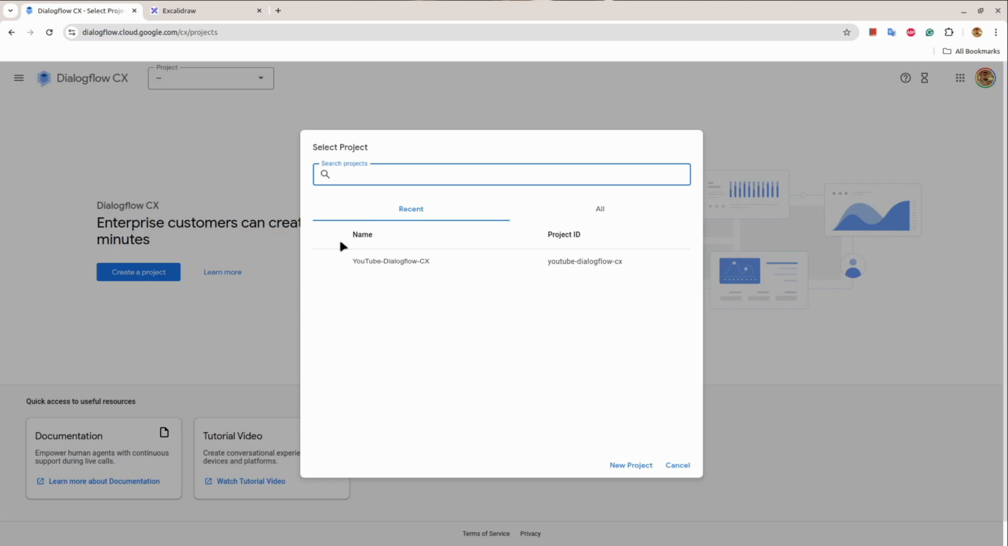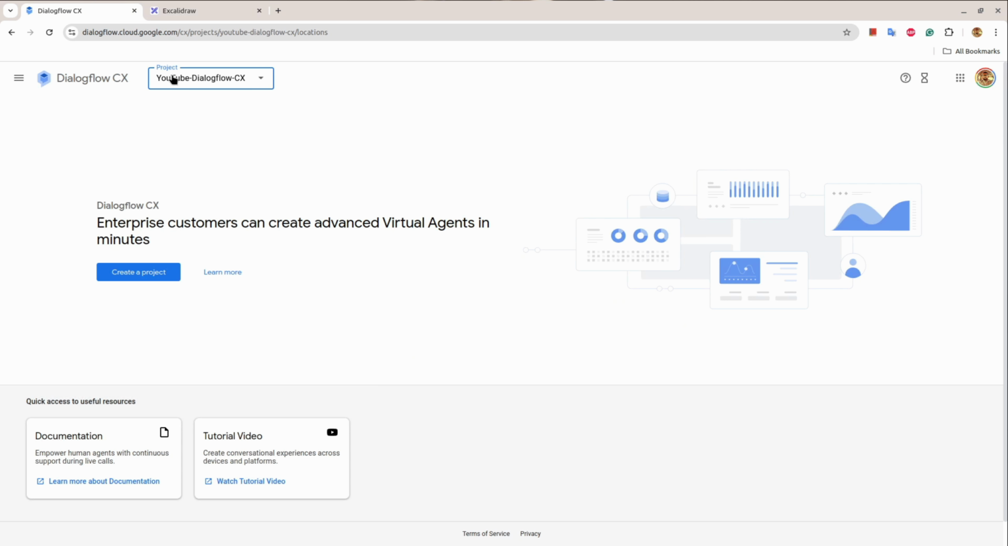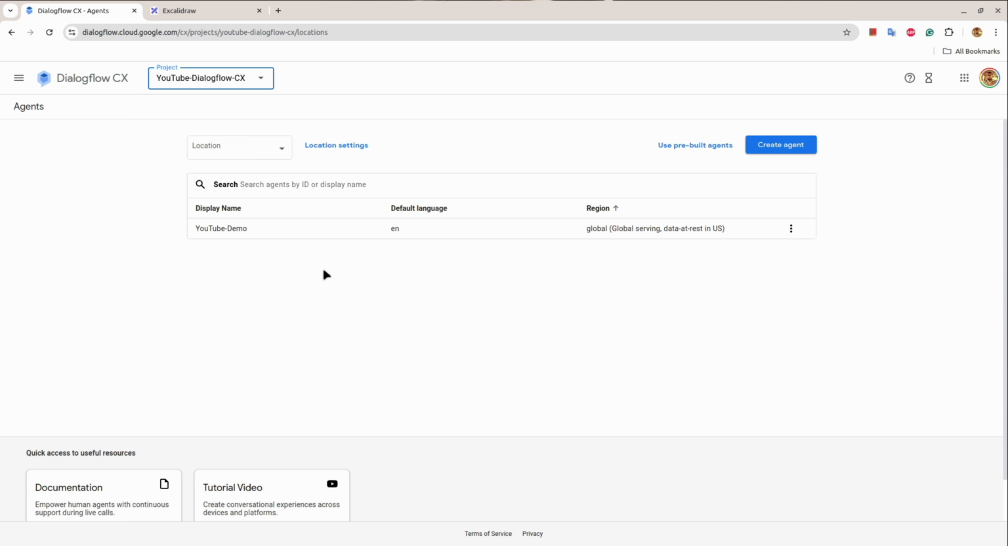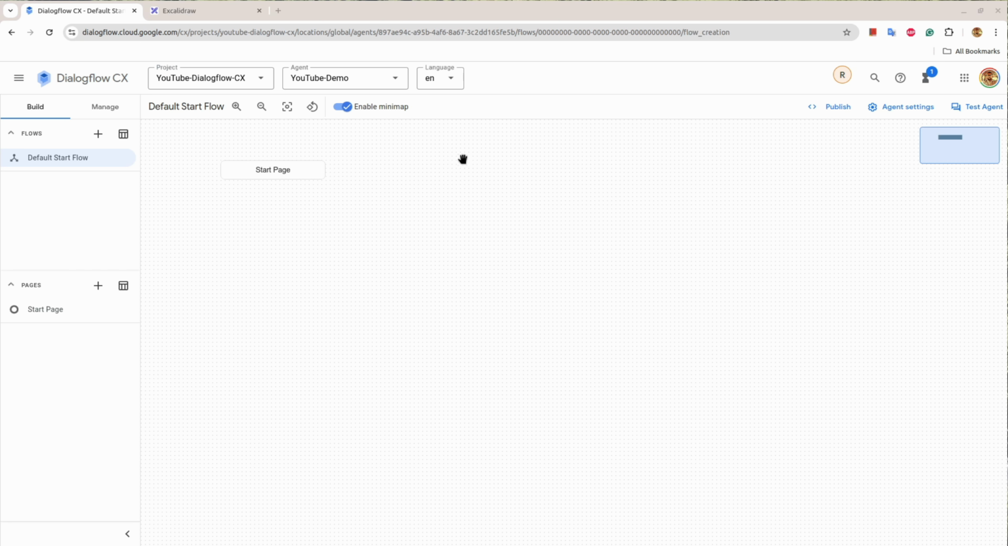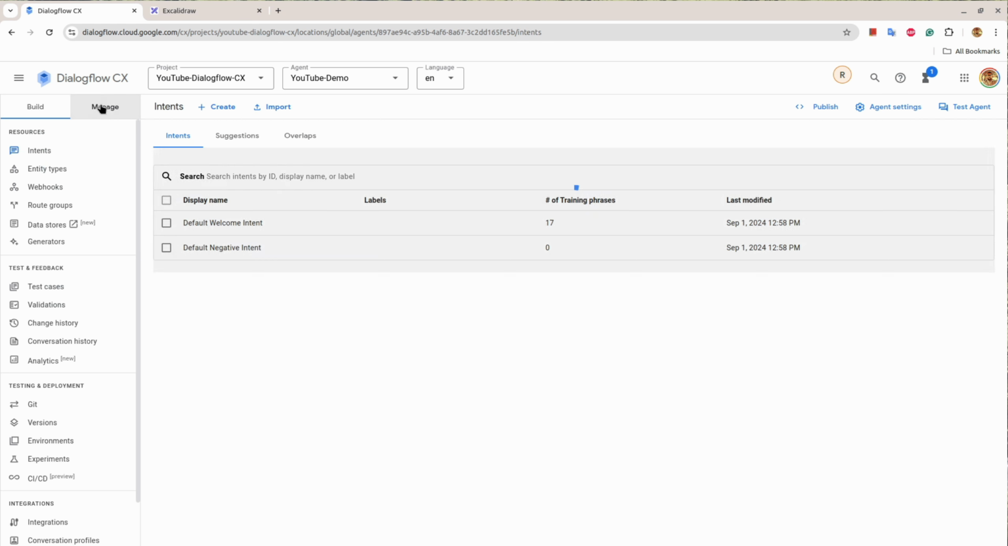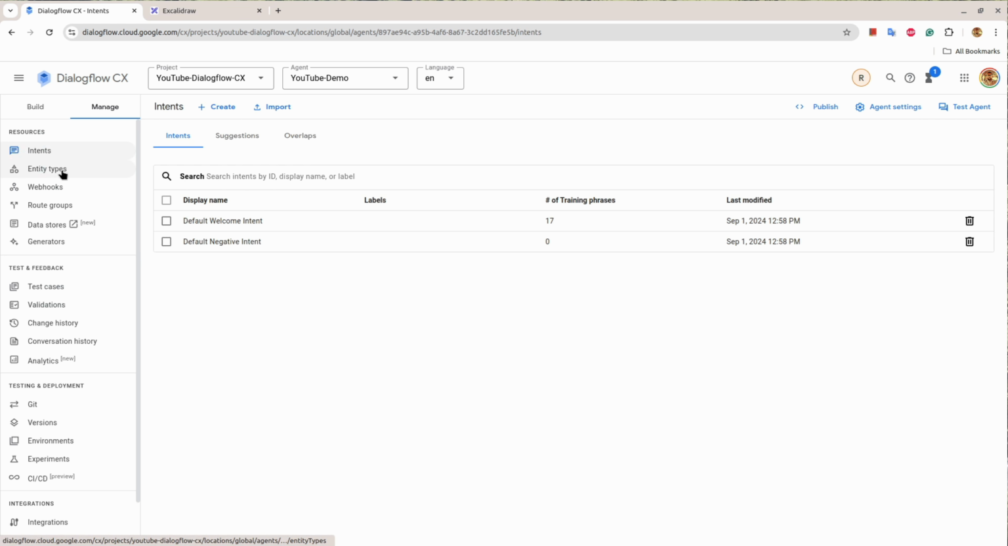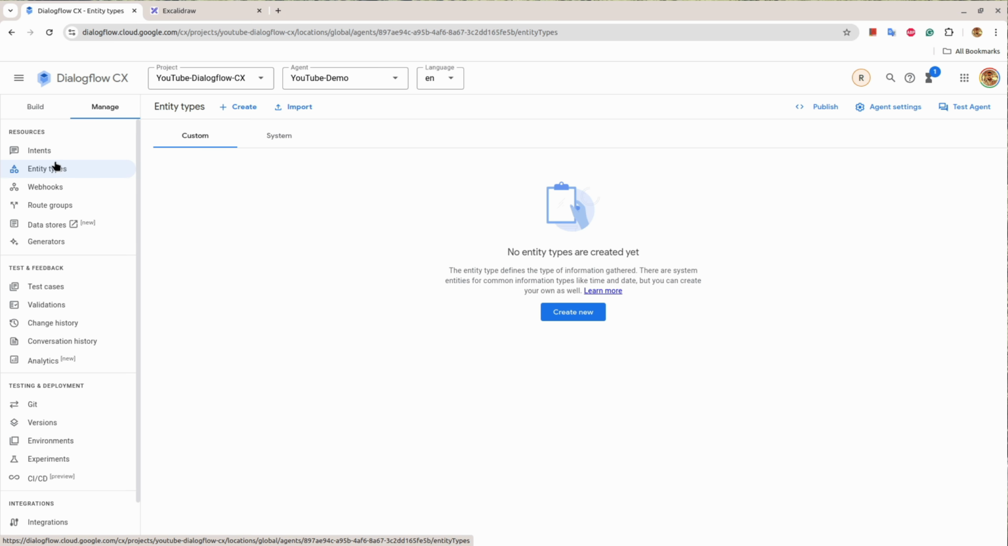So let's look into our Dialogflow agent itself. I'll select the project on which I want to work. I have a YouTube demo project. When you come to this interface after selecting the project and agent, you will see flows, pages. Under the manage section, you will find intents and entities.